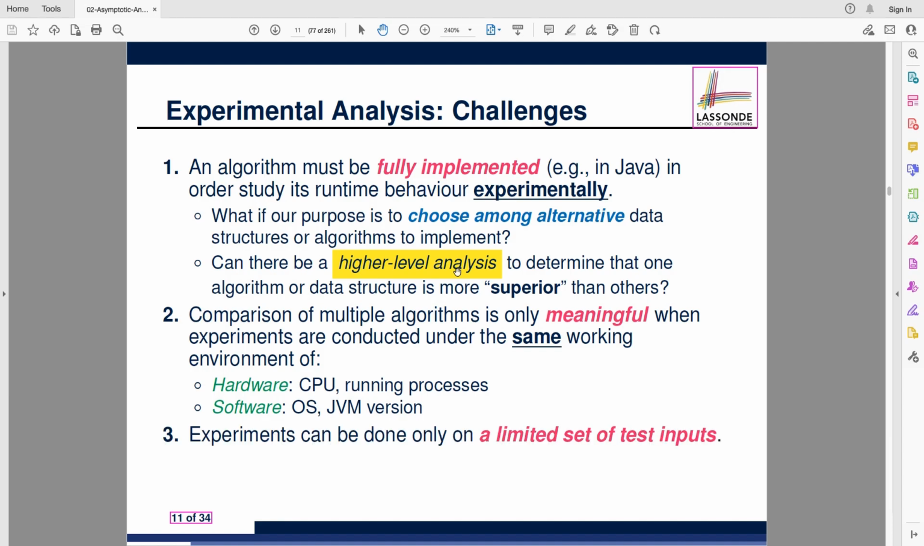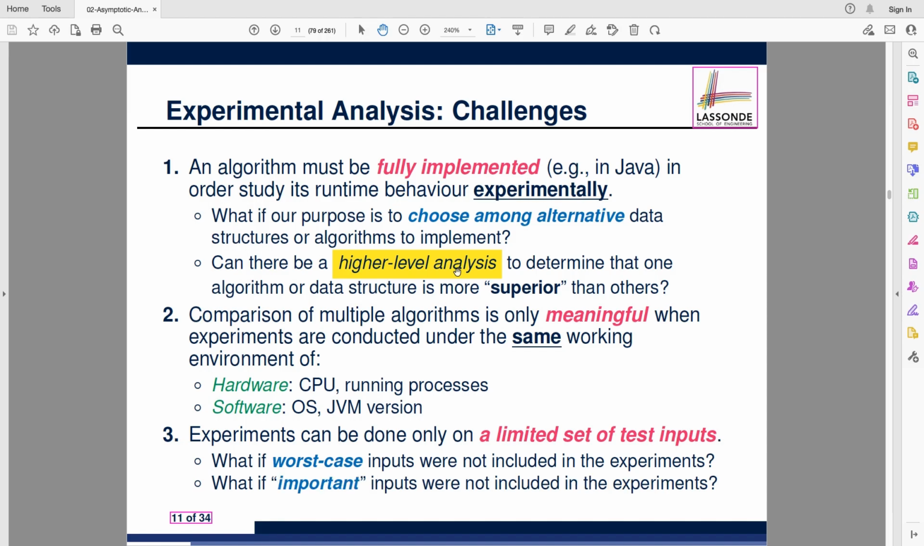And the final drawback: when you do statistical analysis, you have to make sure the inputs you have actually used to test your algorithm are reasonably complete, meaning that at least you must have already accounted for the worst case scenario. If you haven't, then your statistics might be overly optimistic, right? So you always got to keep that in mind. Right, so that's the 3 shortcomings of the experimental analysis.